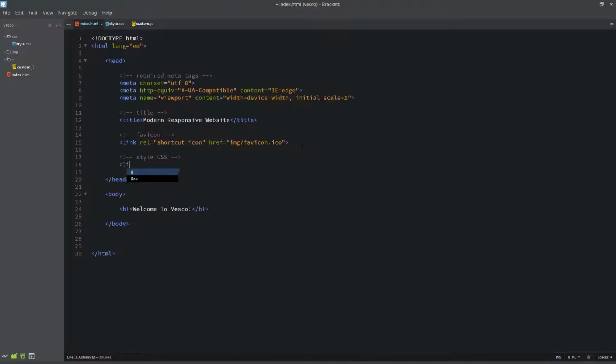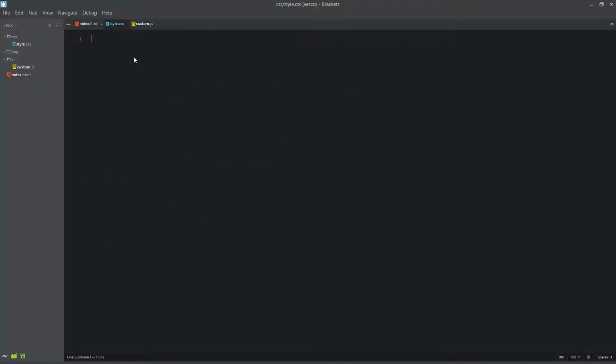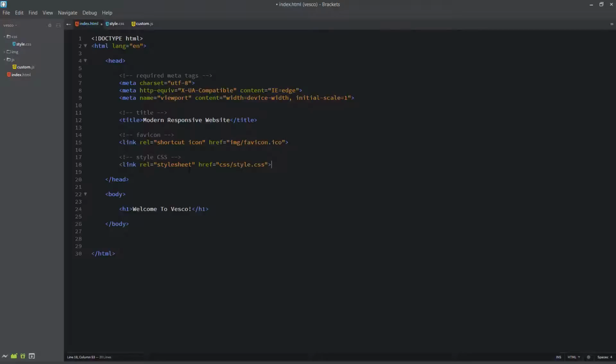We will use link tag and I will add the relation attribute, and the relation for this link tag will be style sheet. And I will add the href attribute. Href stands for hypertext reference, which means the reference to the external file. In this case, the external file is style.css file, which is located inside the CSS folder. Now the style.css file is linked to this index.html file, which means we can write our CSS inside the style.css file and it will be applied to the index.html file.